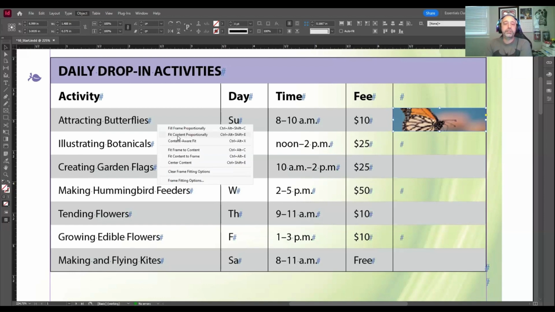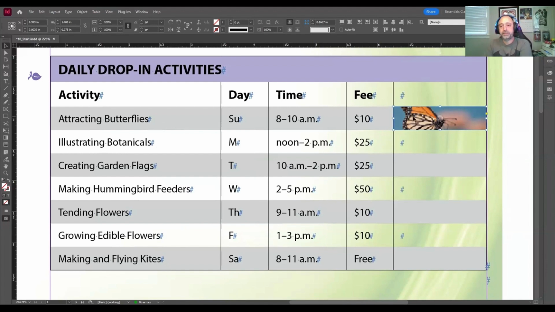But for this one, we're going to choose that first option, fill frame proportionally. So again, we have the box selected with our graphic. I went to the object menu at the top. In the middle, I choose fitting, and then I did fill frame proportionally.